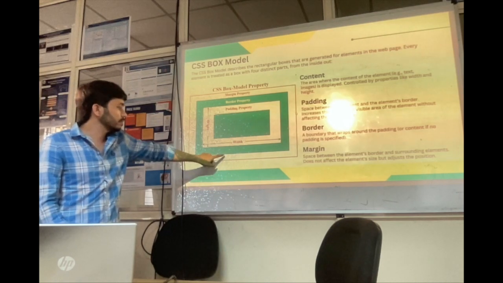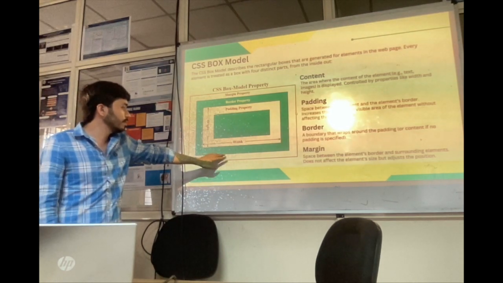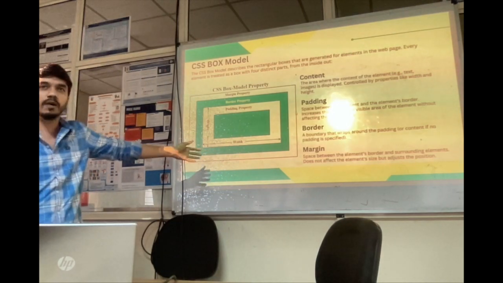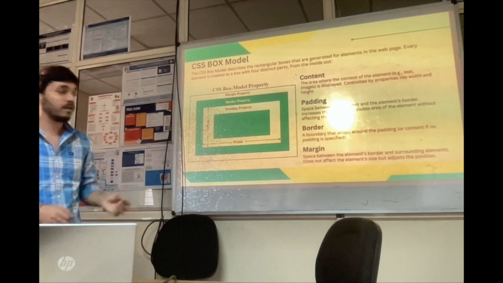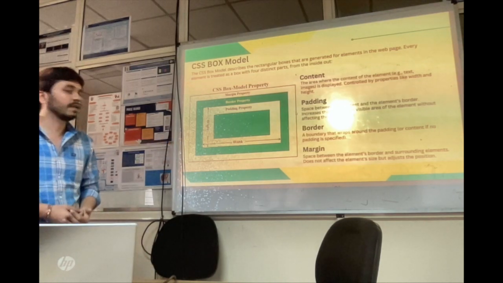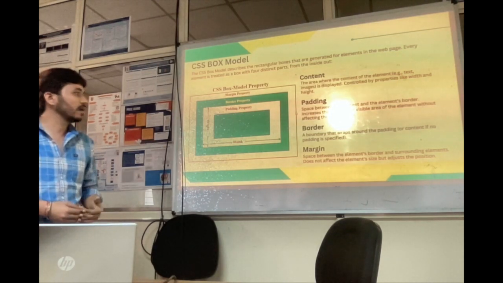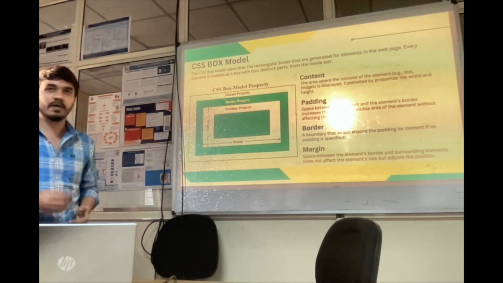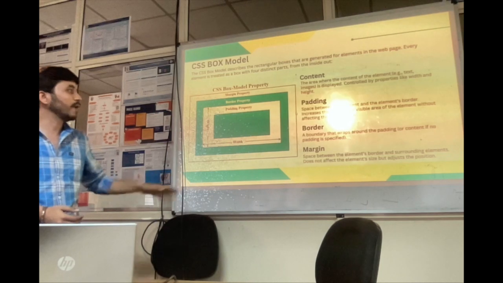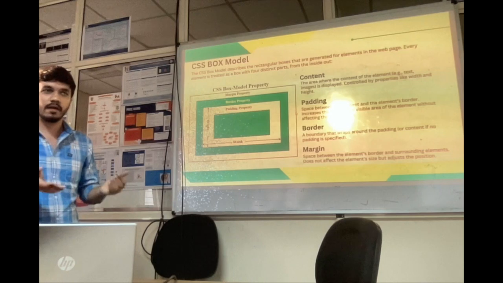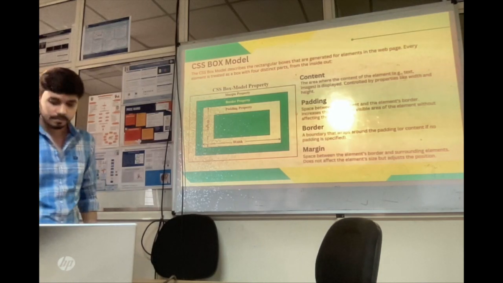Margin allows us to create space between various elements. Then the border, which we can apply or not, it is our choice to make it visible or not. And then the padding, which separates our main content from the border. So we can change various values of padding to adjust our content in the center inside that border.